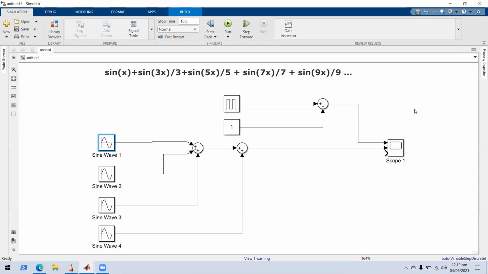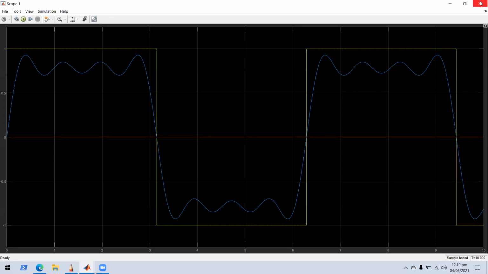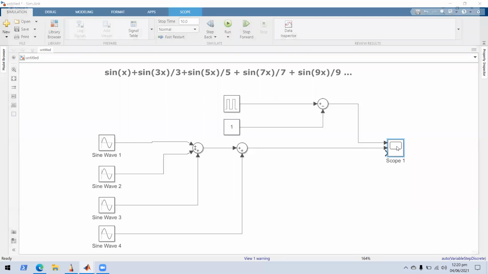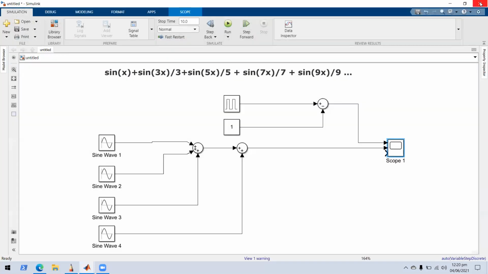Sir, when I press run, it isn't showing up. What do I do? You have to click on the scope. Double click on it. I tried it and then it came up. I just wonder if something's wrong. No, you need to click on the scope to view it. Okay. Okay, did everyone get this running?